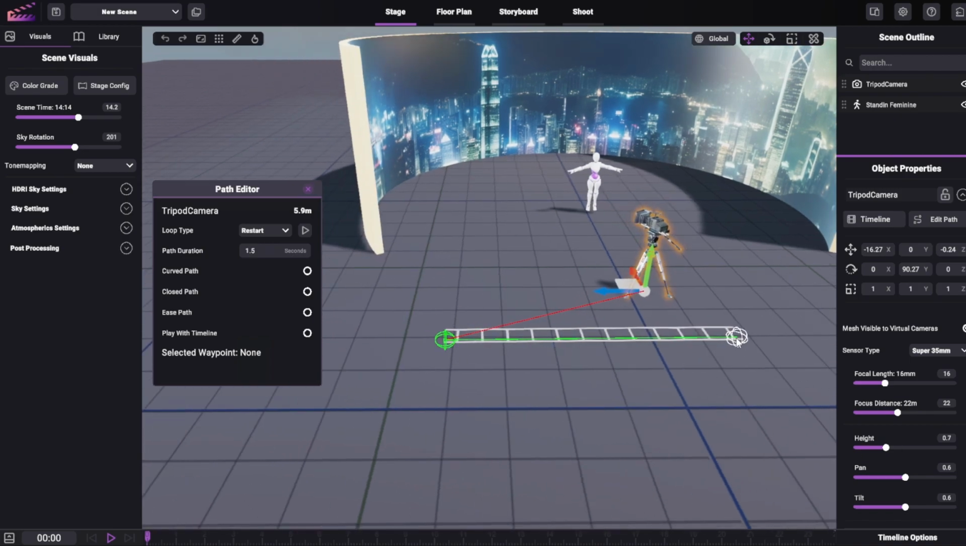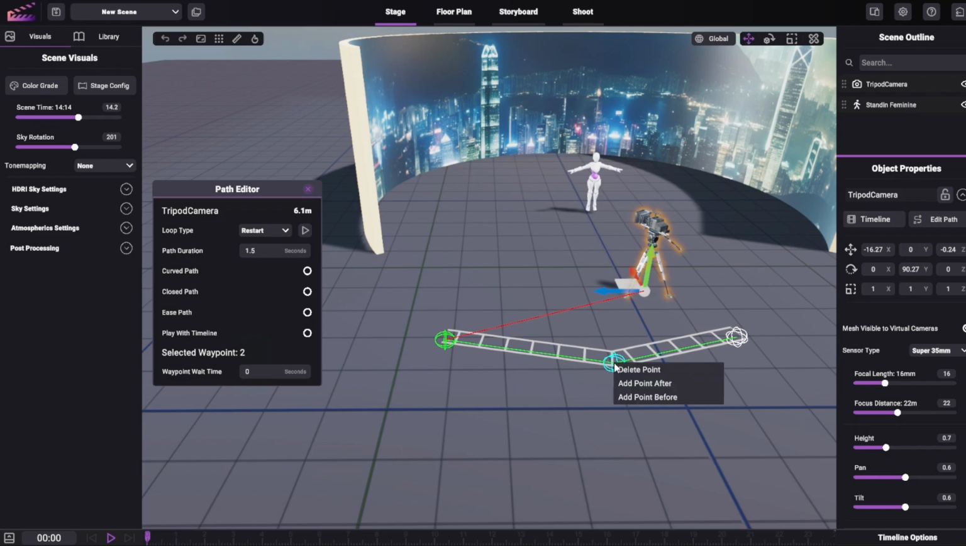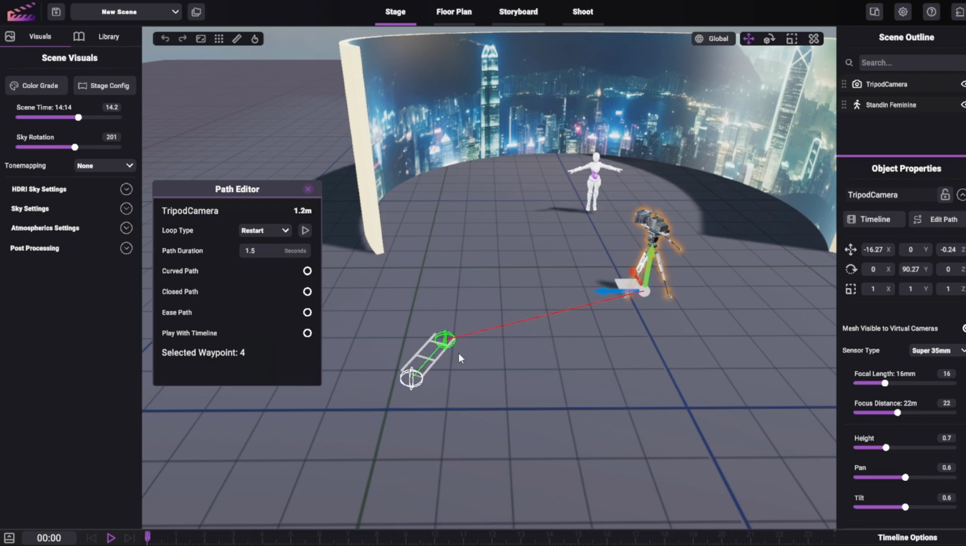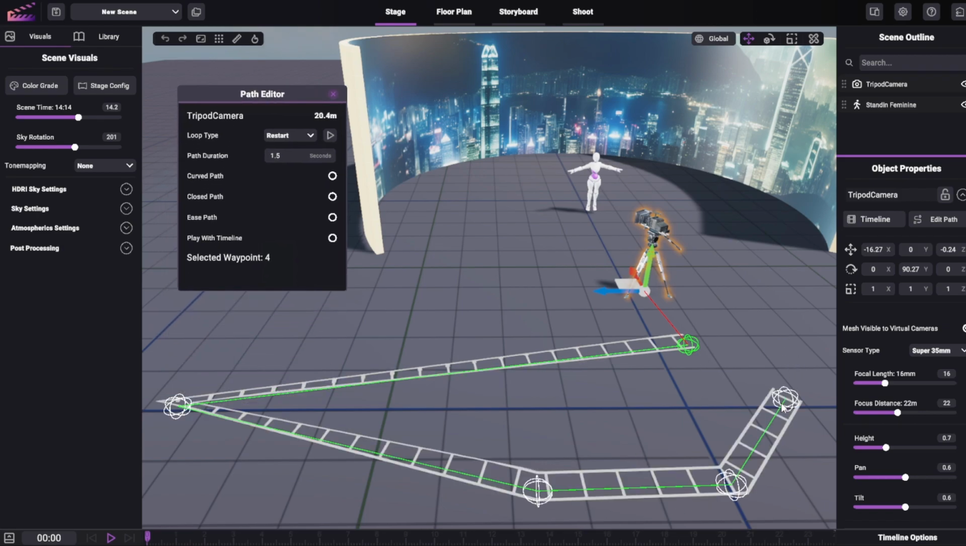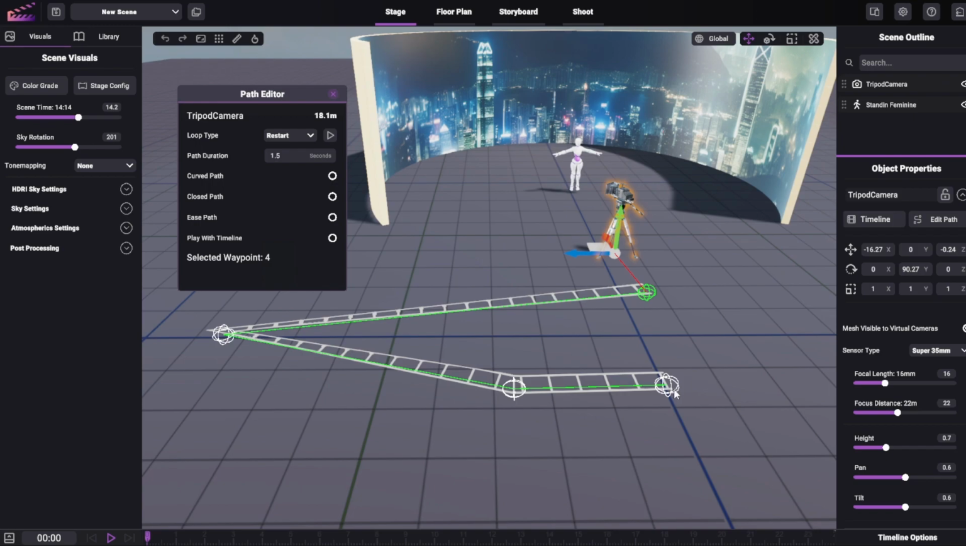I can also add points by right-clicking or two-finger clicking on a trackpad on any point, and choosing if I want to add a point before or after, like so. Now, the options in the menu are as follows. We have a value indicating the distance of the path in meters. This is the total distance of all waypoints if they were spread out in a straight line.